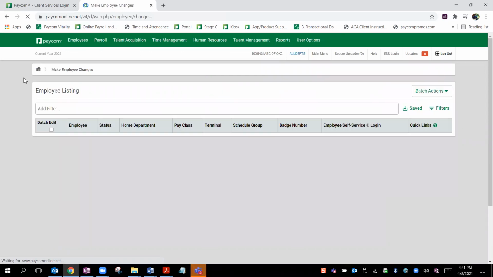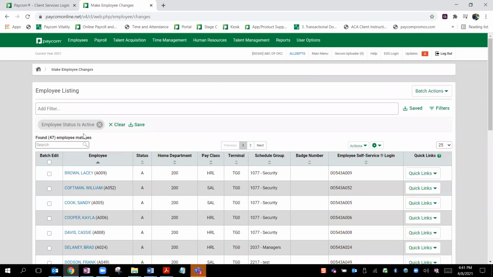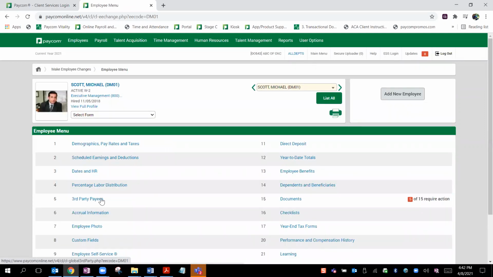Similarly to when reviewing time cards, you will see a list of all employees that you should have visibility on. You can filter those employees by an active status or by a number of different filters within Paycom. To view any employee's information, you can search for that specific employee and click right in on their name. Here you'll be brought to their employee forms or their employee record.